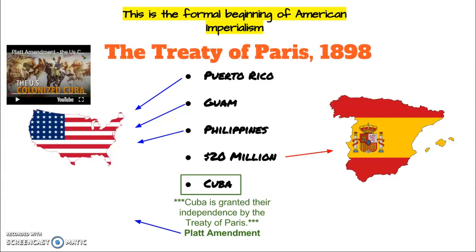Now, one point to be very clear here, and I probably should have made this at the very beginning. The Platt Amendment is an amendment that the United States forces the Cuban people to write into the Cuban Constitution after the Treaty of Paris signed in 1898. So this isn't an amendment to the U.S. Constitution. This is an amendment to the Cuban Constitution. So this amendment basically makes it illegal for Cuba to really do anything domestically without the U.S. approval.